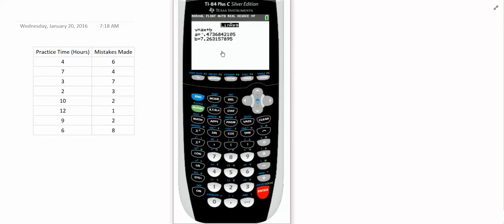Okay, I don't have my r set up. I could set that up if I wanted to, but it's just not showing right now. But the neat thing about this is when you go to the y equals button, it's already there for you. So now when we hit the graph button or zoom 9, we're going to be able to see here's all our data points and here is our trend line.